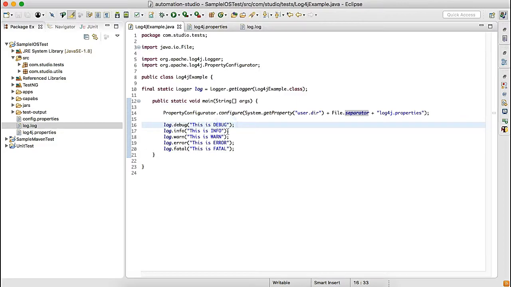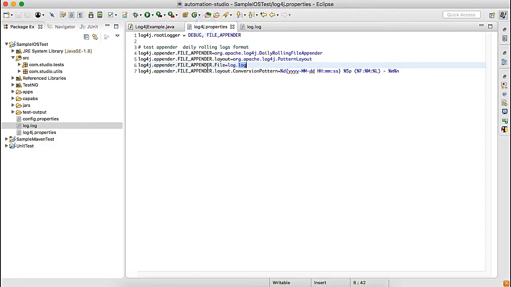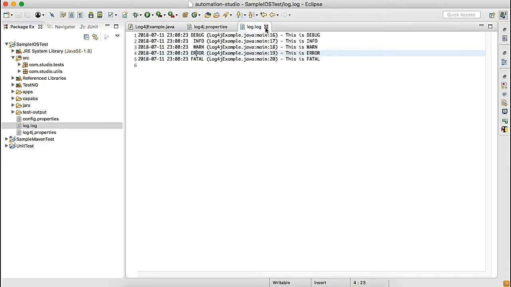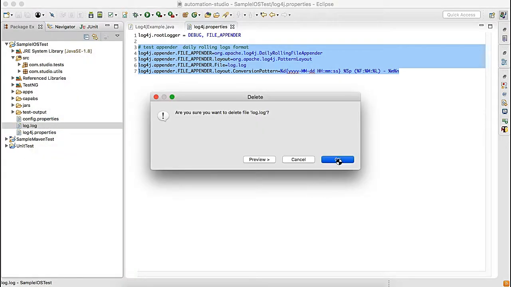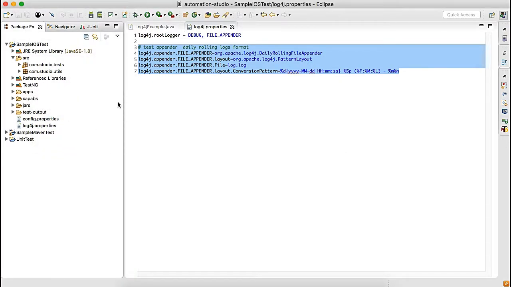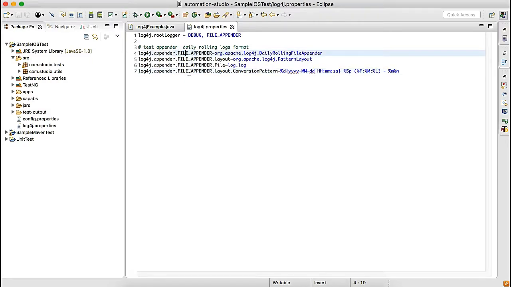Now let's say I want all the logging on the console, not in the file. Can I do that with log4j? Yes, you can do that. For that you need to modify your log4j property file a bit. Let me delete the log file so there will be no confusion. So I have deleted the log file.